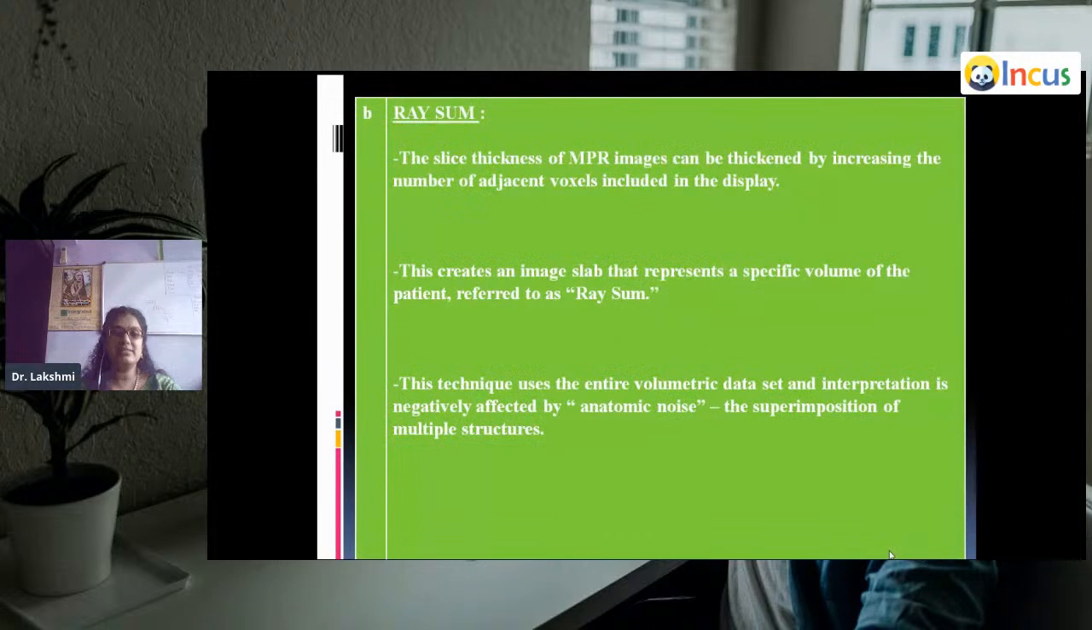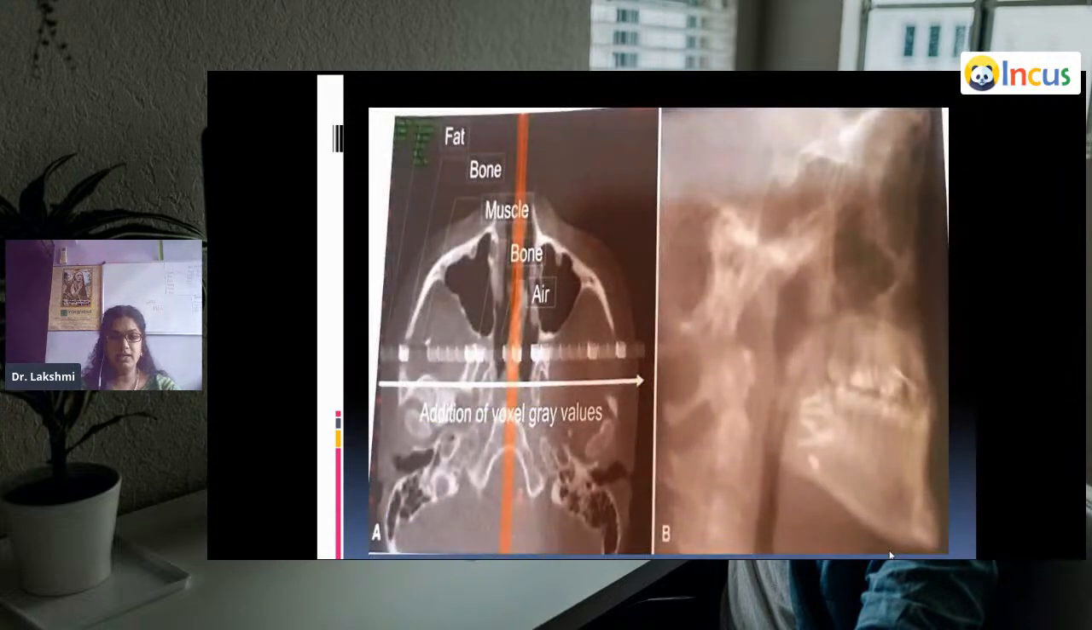Next, Raysum. The slice thickness of MPR images can be thickened by increasing the number of adjacent voxels included in the display. What is a voxel? It is a volume element, right? Then this creates an image slab that represents a specific volume of the patient, referred to as Raysum. This technique uses the entire volumetric data set, and interpretation is negatively affected by anatomic noise, the superimposition of multiple structures. See this one.